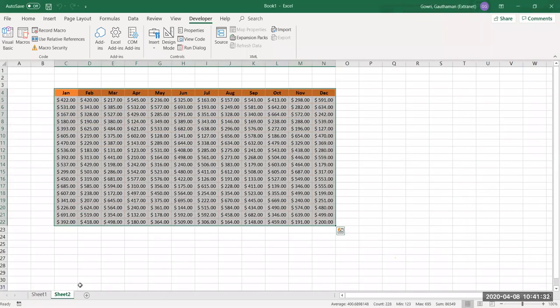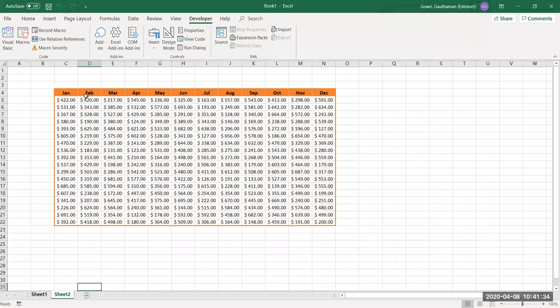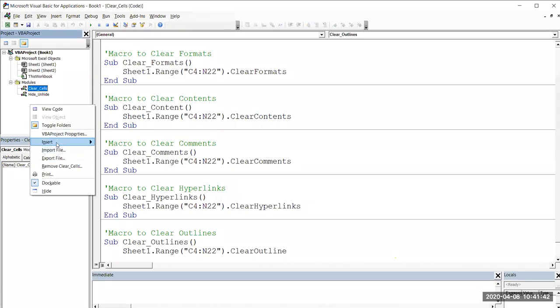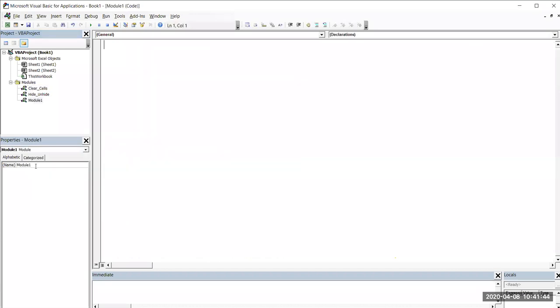Now we'll see the next program. The next set of programs is to add sheets. It's all about sheets. What all we can do with the sheets, I'll be teaching the same thing. I'll add a new module. So over here, let's say add sheets.